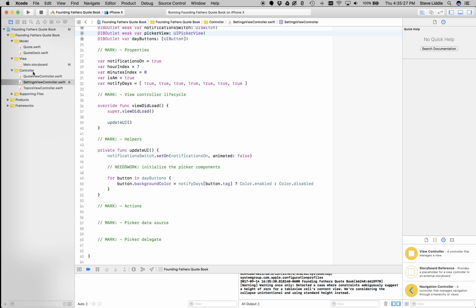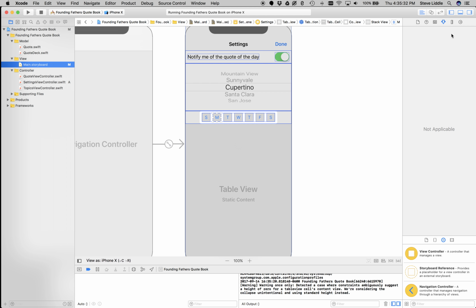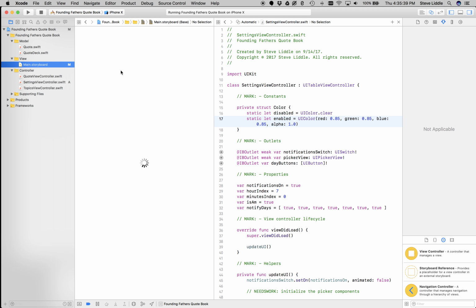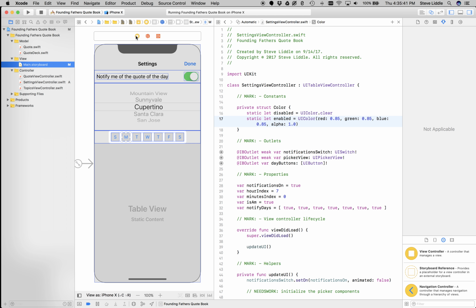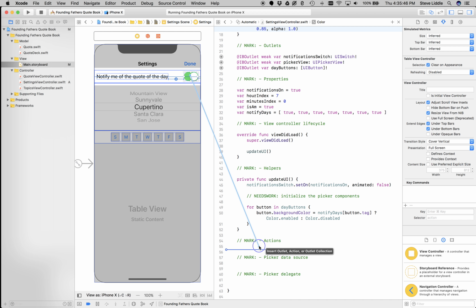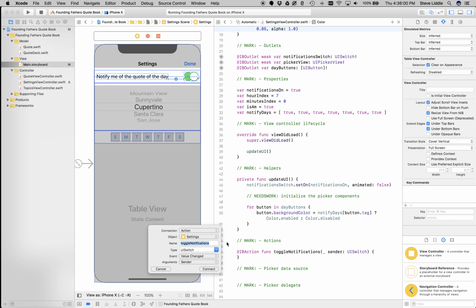Okay, let's do toggle notifications first. So I need to create an action over here, actually a couple of actions. So assistant view. All right, so two actions. One for the notification switch. So we're going to call this action. And this is coming from a UI switch. And this is going to be toggle notifications. Yep, that's all correct.